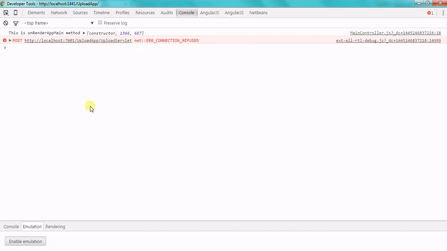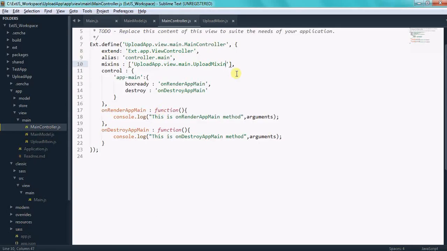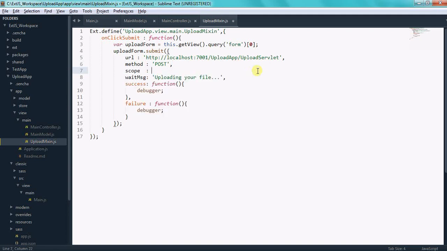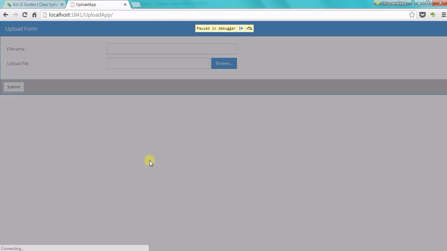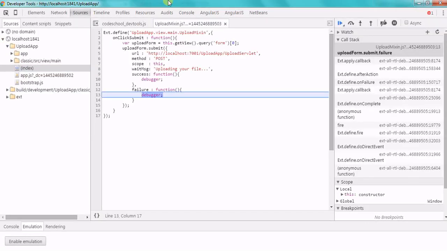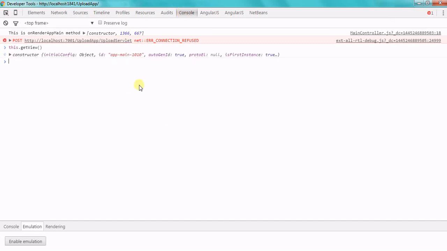But what we came to know now is, if you do this.getView, it will be your app main view, right? Oh, I think I'm inside the callback function of this. So I think I have to assign the scope variable here. Let us try this once. Okay, fine. So now we are able to access the view.